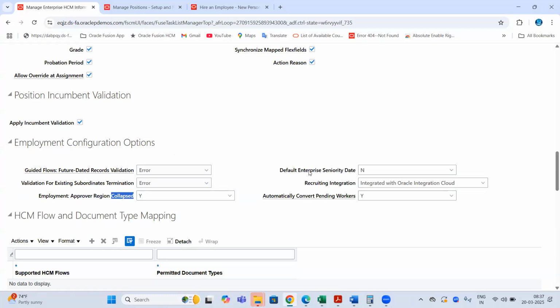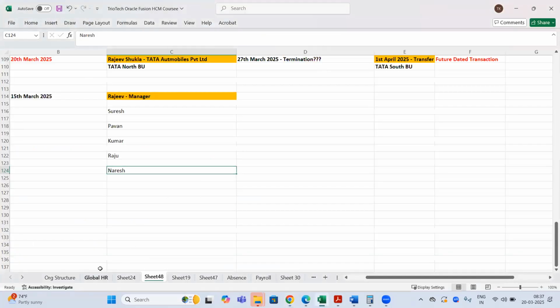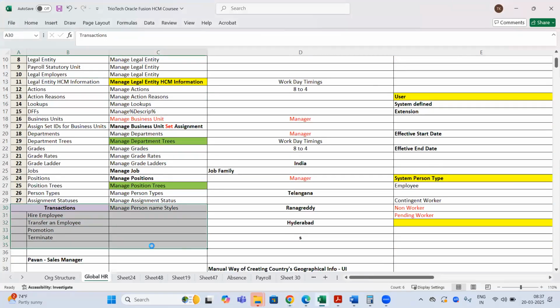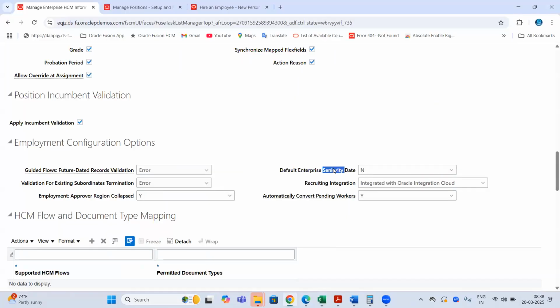Okay. Then, default enterprise seniority date, yes or no? We have an important concept in the core HR module called seniority dates. When we perform transactions in core HR, we see a concept called seniority dates to maintain the employee's length of service in the system, meaning the total number of years of experience the employee has in the organization. So what is that? I'll tell you when we come to the transactions area.